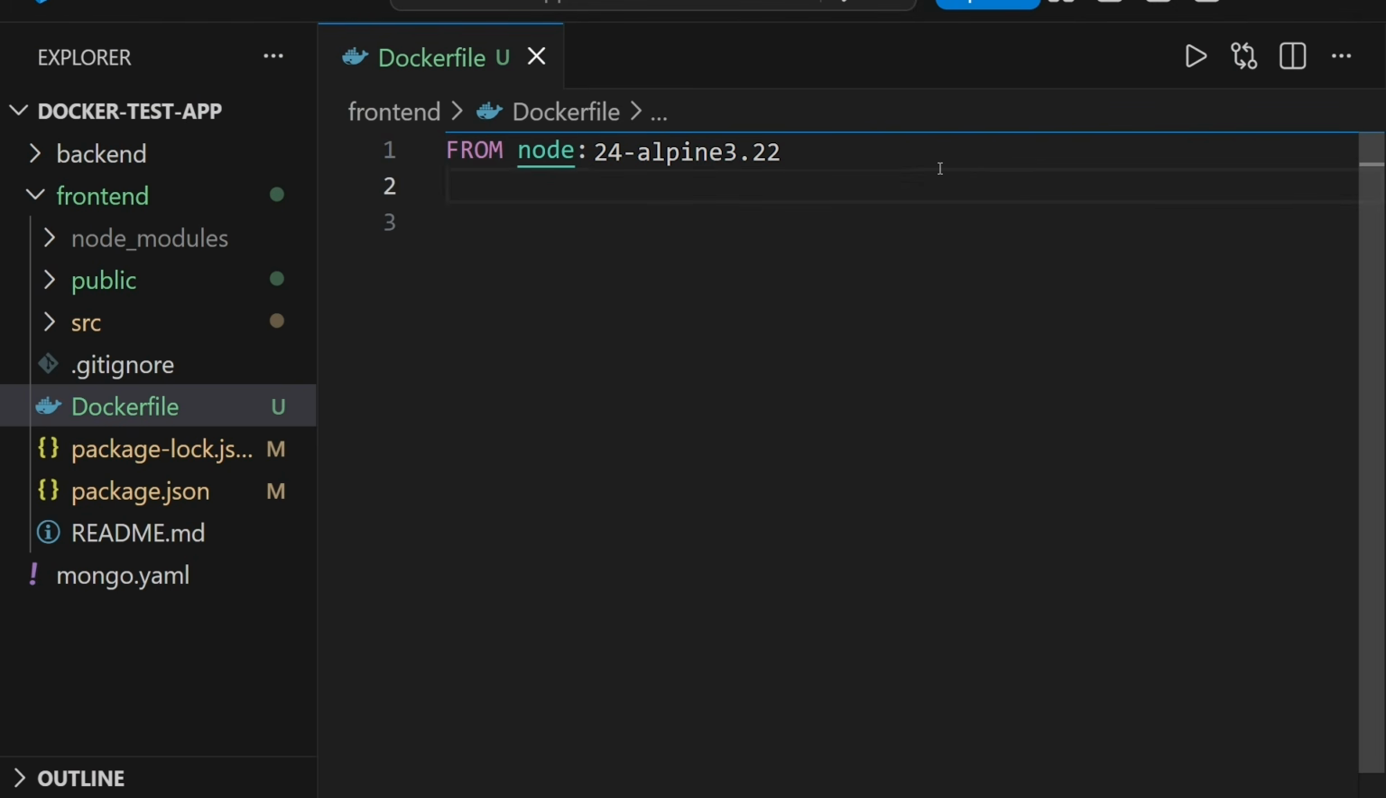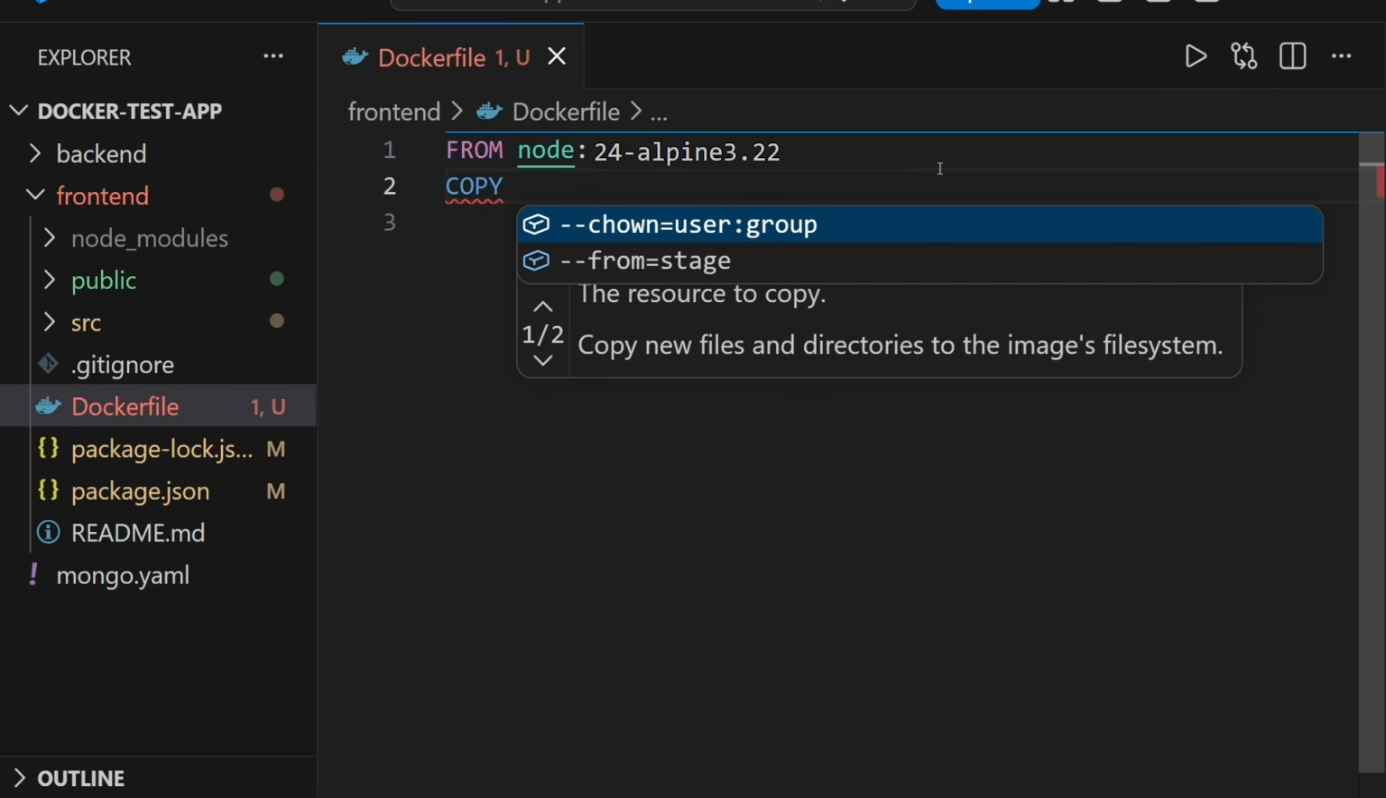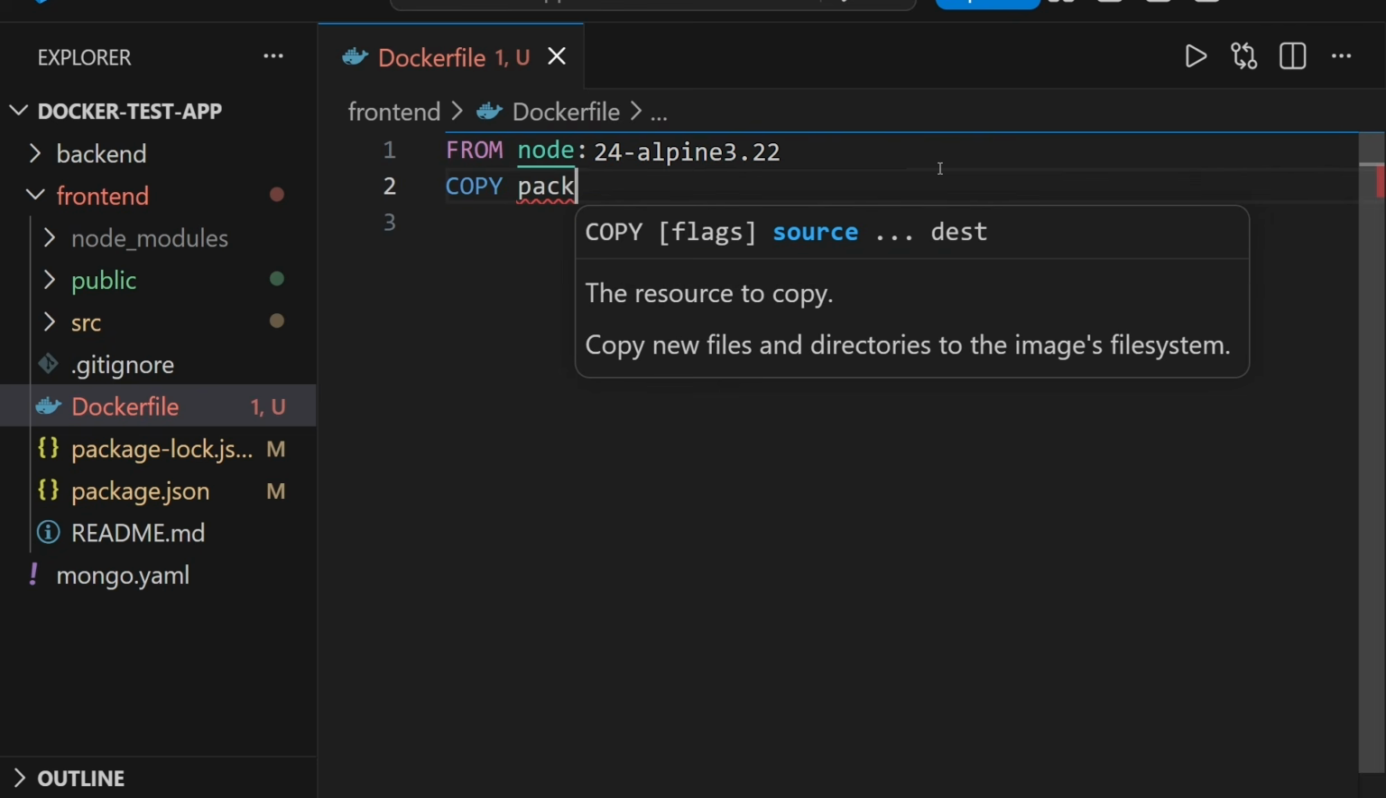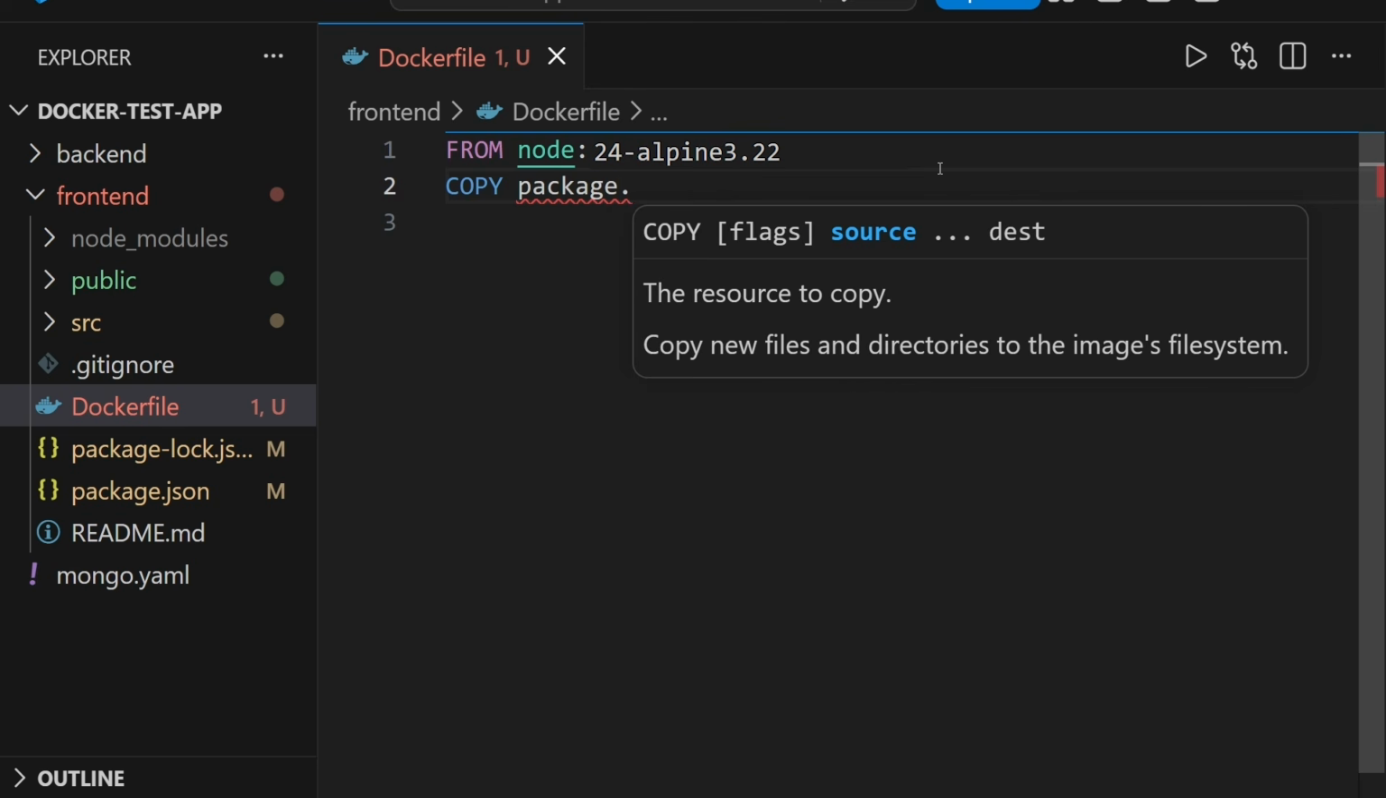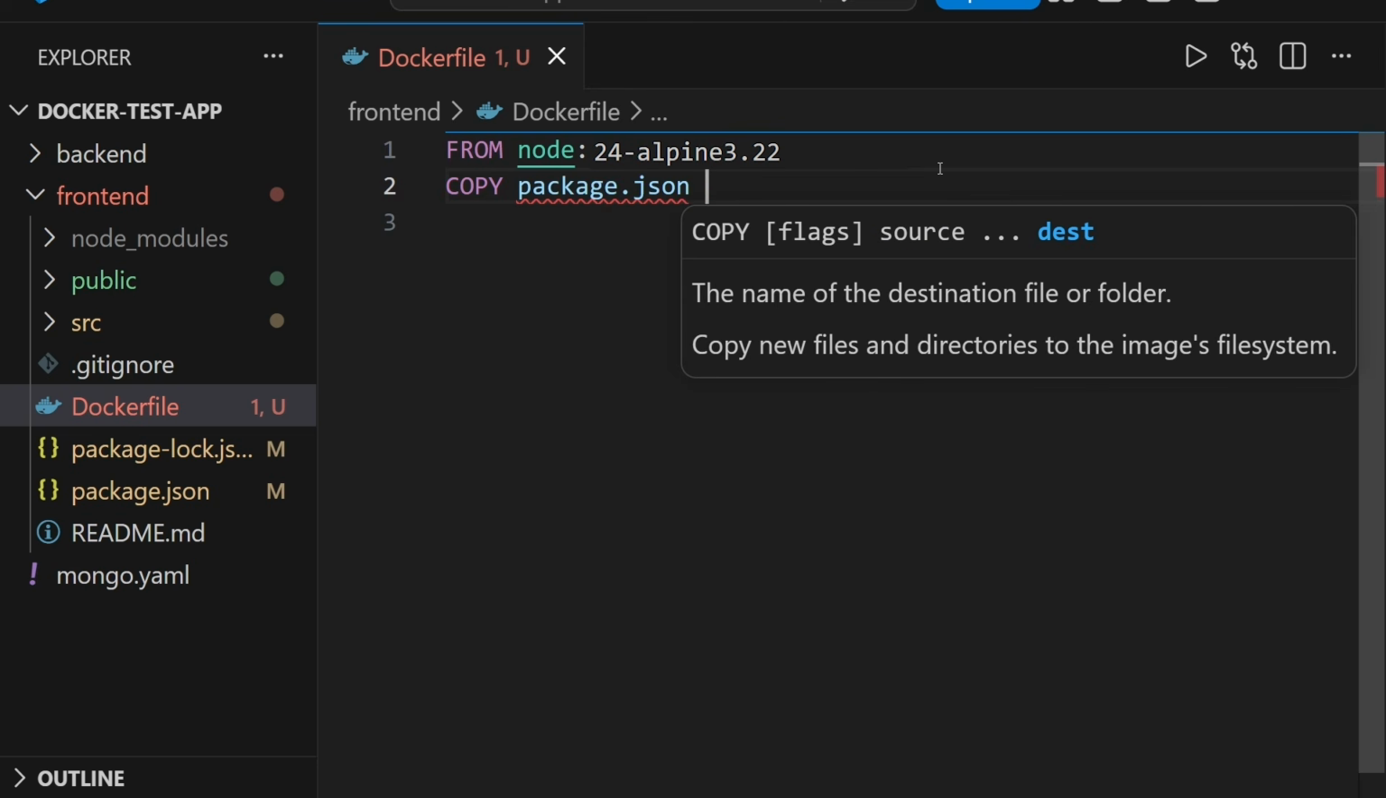In Docker, we have two instructions for copying files and folders, which are copy and add. These two instructions are very similar. However, the add instruction provides some additional features that I'll explain later in this tutorial. For now, let's start with copy. The syntax is very simple. First, we specify the file or folder name. Then we define the destination path. So I want to copy the package.json file inside the folder named app.